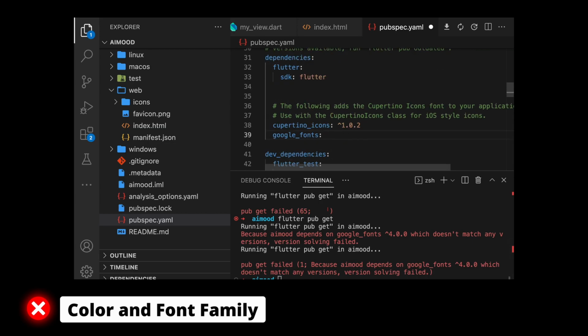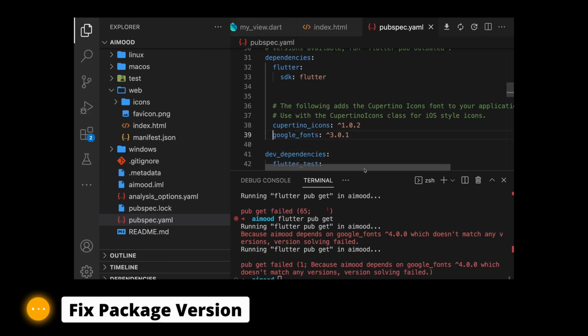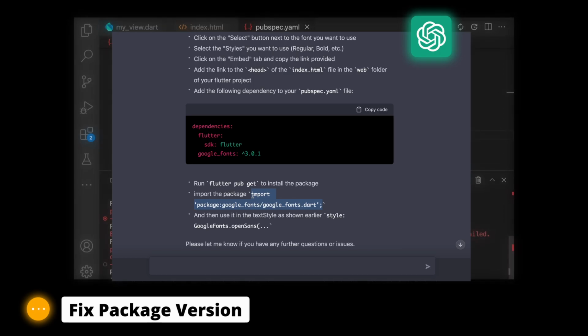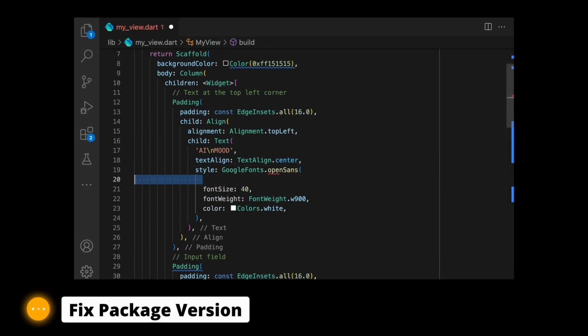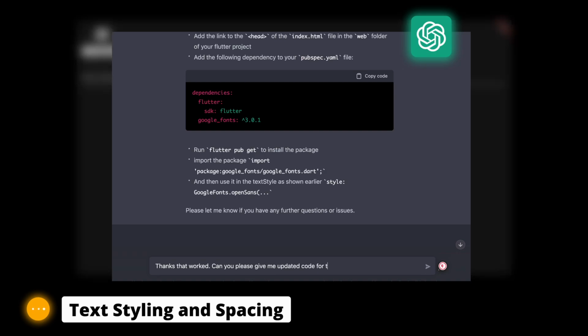This package is failing to install. The version of Google Fonts provided doesn't exist. Okay, let's copy the updated code. Let's also copy the fonts import, paste that. And copy the GoogleFonts.openSans for the style and replace that. That's looking much better.